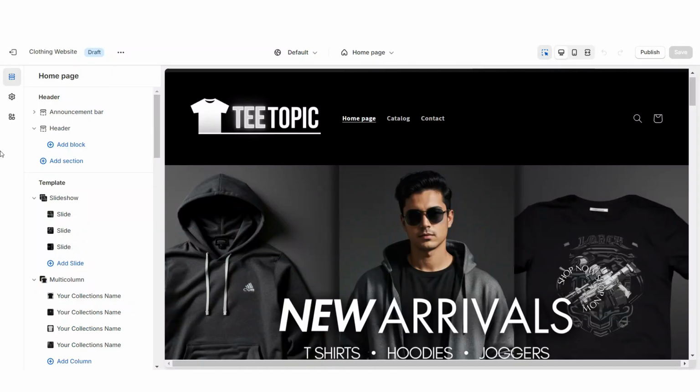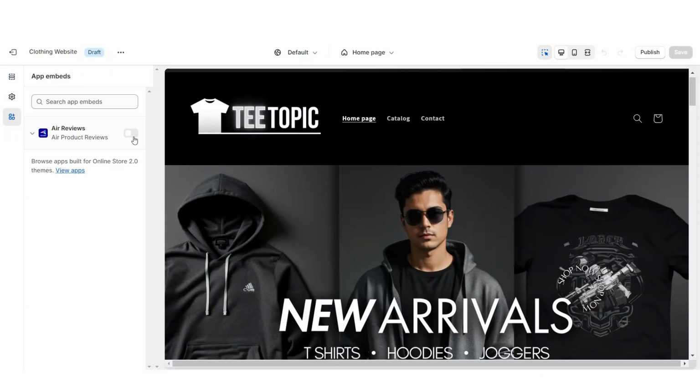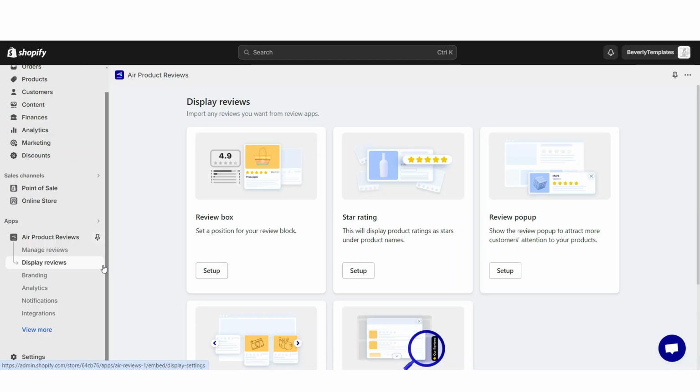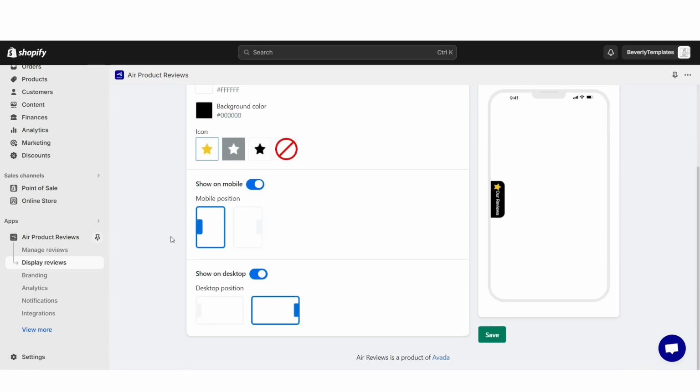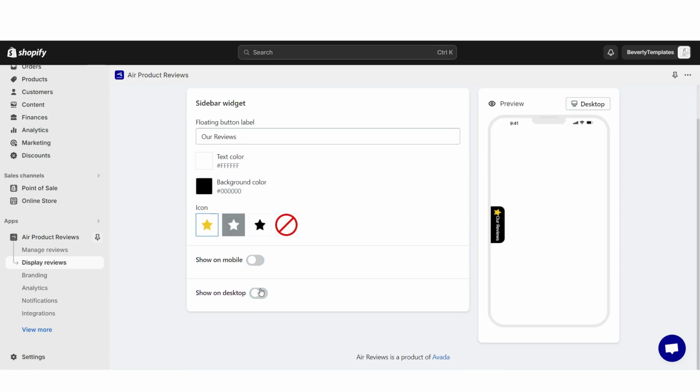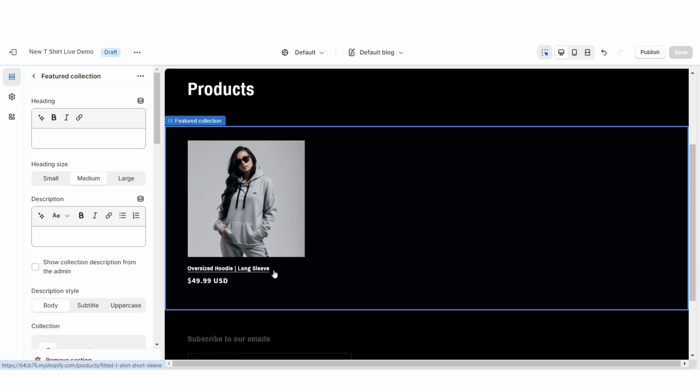You're going to open your Shopify theme and then click apps. You're going to want to go ahead and turn on the Air Reviews app. I'm going to click display reviews, and under review sidebar, I'm going to click setup, and you can keep the sidebar if you'd like, but personally, I'm just going to turn this off. Then when you open that Shopify theme, you're going to click on that product.